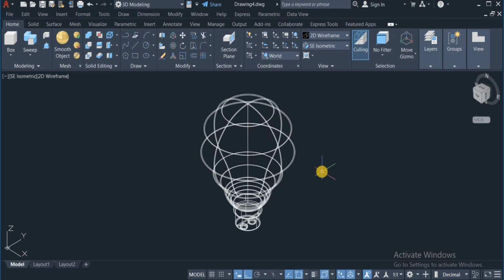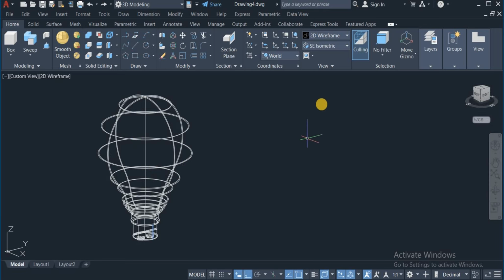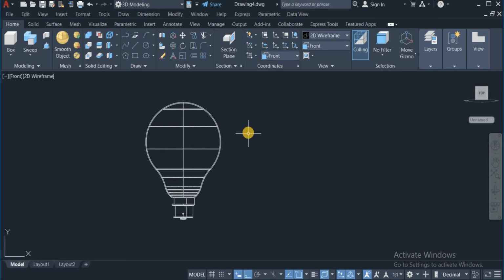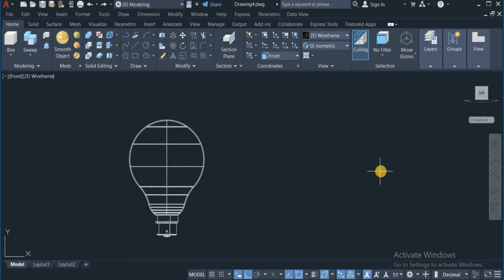Okay, so the next thing I'm going to do now is to create the filament inside this very bulb. I'm going to switch to 3D wireframe. Okay, so I have to switch now to front view. Okay, so here's the front view. Okay, so I'll now have to start to draw the filament. So I click on the line command and draw a line of 50.